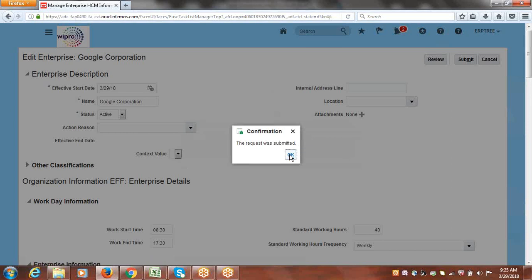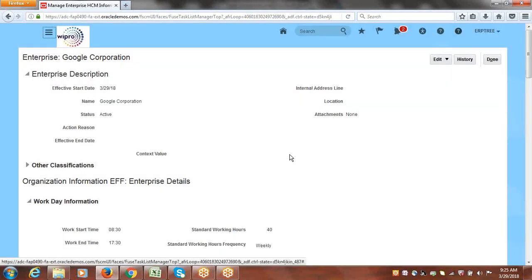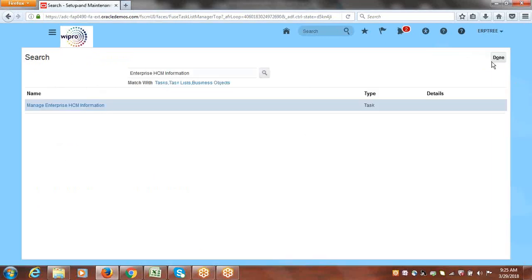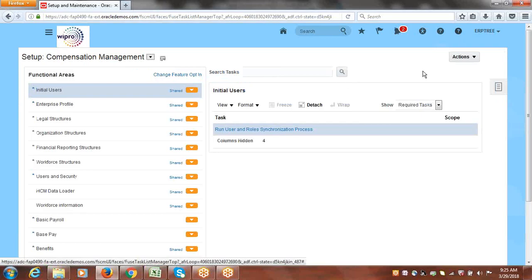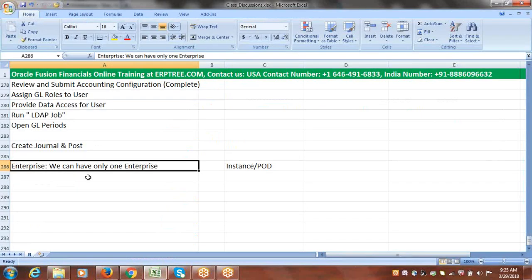Okay, this is all about the enterprise definition. It's a default one you can see in any instance. You can have only one. There is no option of creating. Okay, done. So that's all about enterprise.